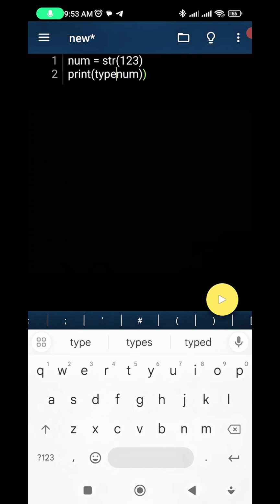So you understand what I'm trying to explain. Type. Okay, so if I run this, let's see what Python will tell us. You see, it is a string because we have converted the 123 to a string. It is no longer a number. So that's why we see class str.